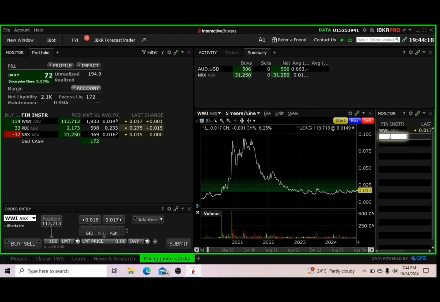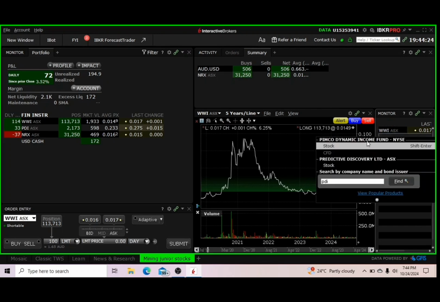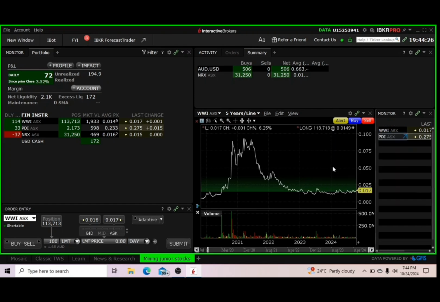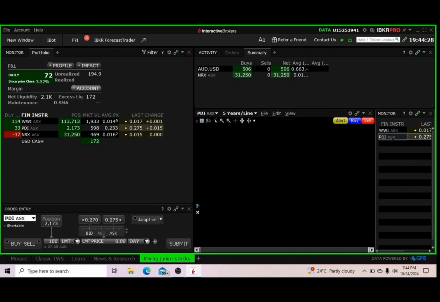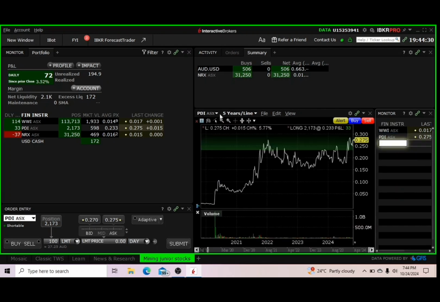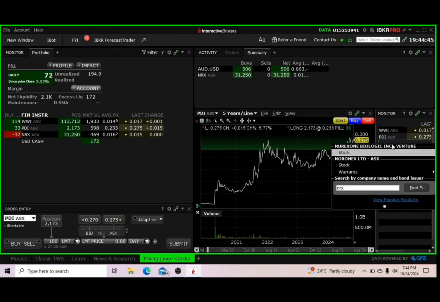Then the next stock that I want to add is PDI, Predictive Discovery. I'm going to click enter. Then I'm going to choose stock. And there it is. You can see in the chart when I click Predictive Discovery, the chart shows Discovery, even the entry shows Predictive Discovery. They're kind of linked.